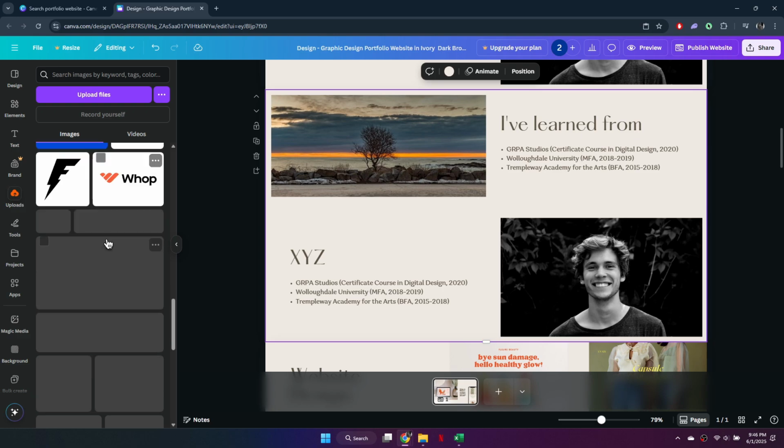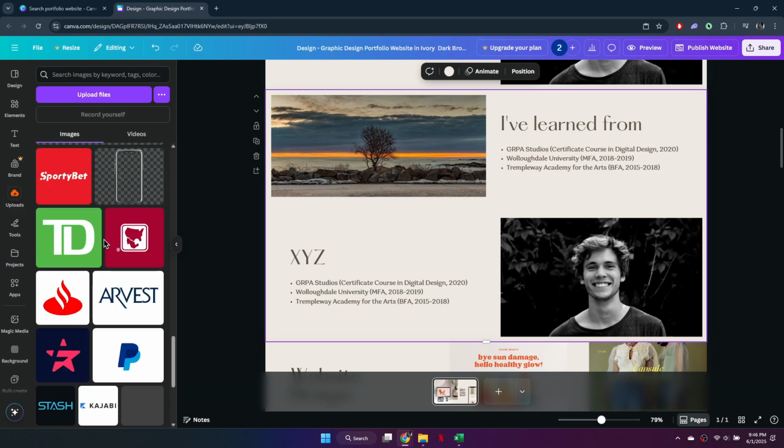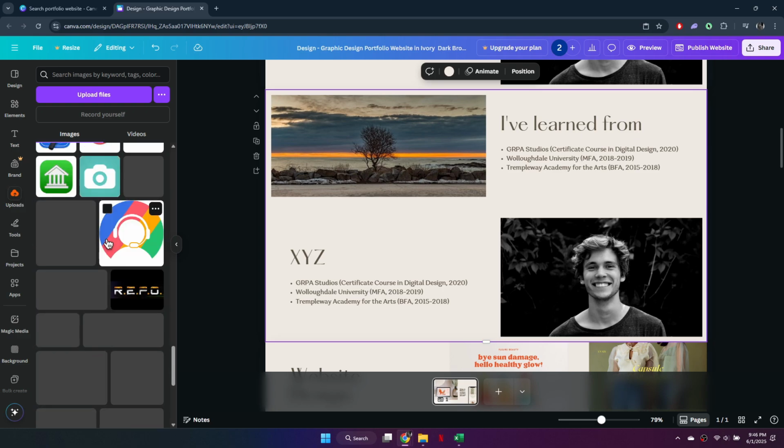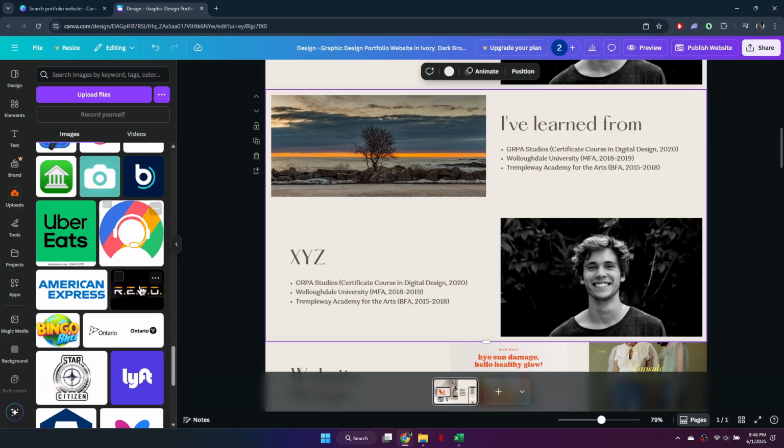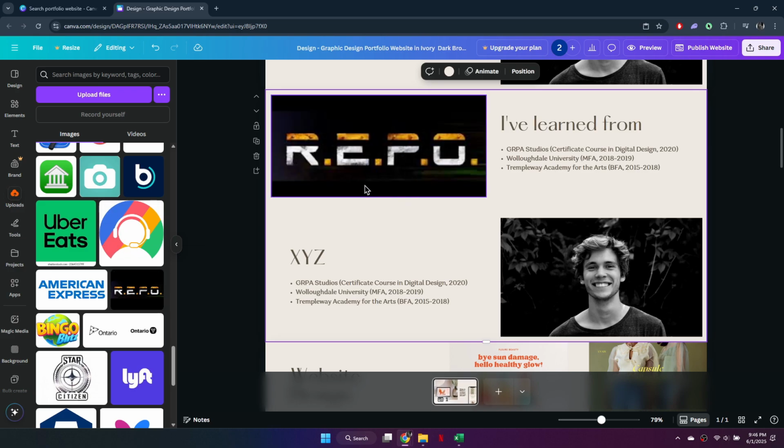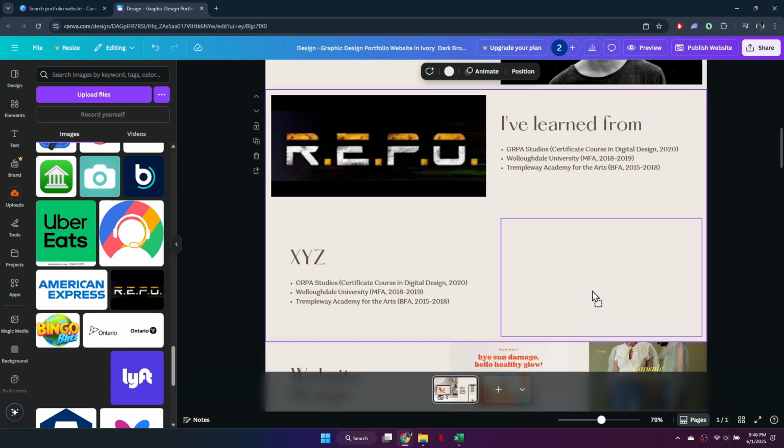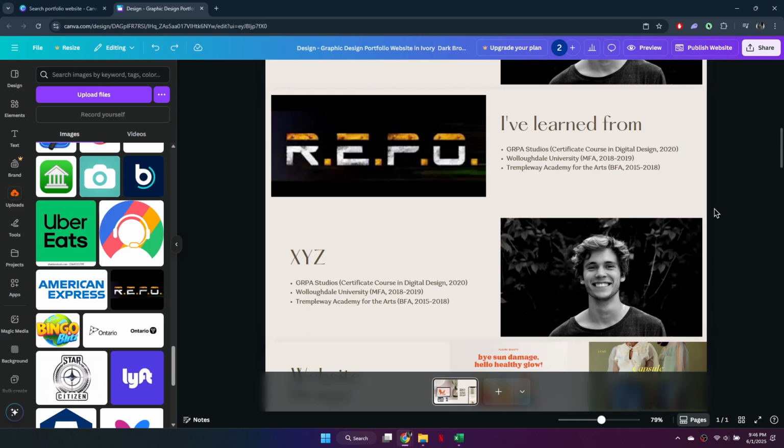You can also customize the background of each section. Click on the background area, then select a color or gradient that matches your branding. If your brand uses a specific color palette, enter the hex codes to apply those exact colors. Canva also lets you add buttons, icons, or links, useful for directing visitors to your LinkedIn, email, or Behance profile.